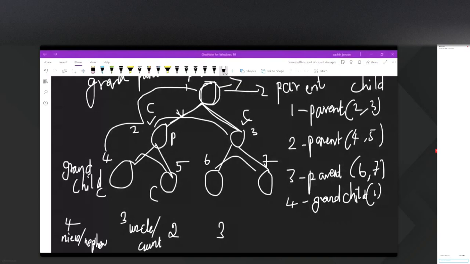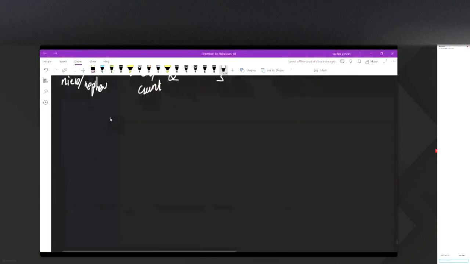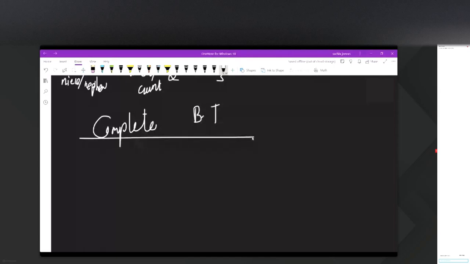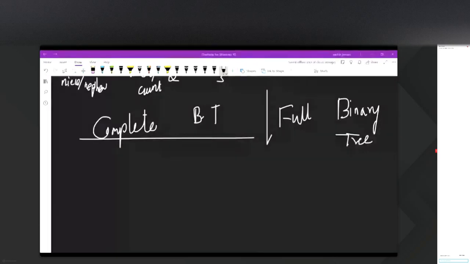Now let us come to what a complete binary tree is. Can you tell me what a complete binary tree is all about? Before that, what is a full binary tree? Can somebody tell me what a full binary tree is? Then we will go to the complete binary tree.